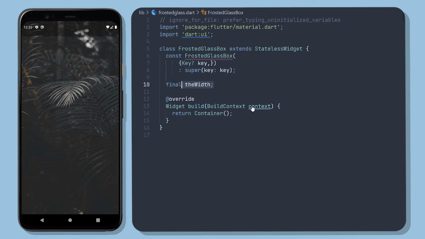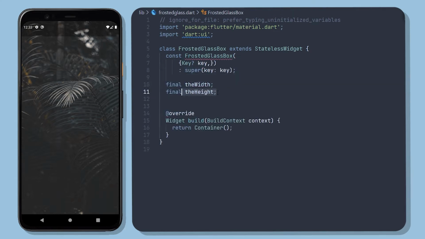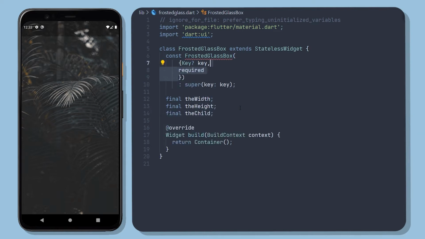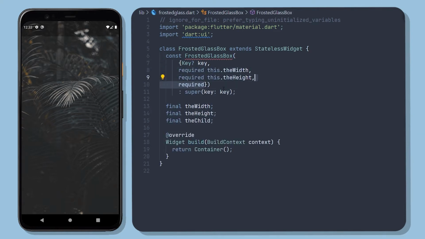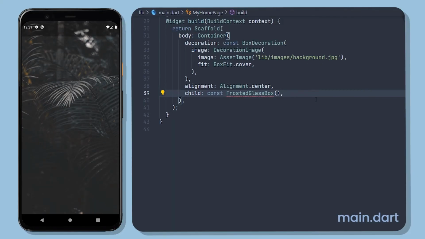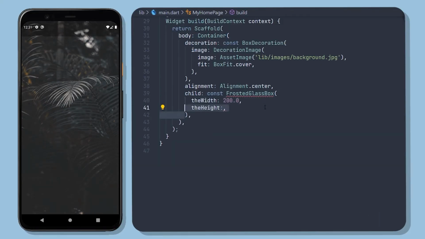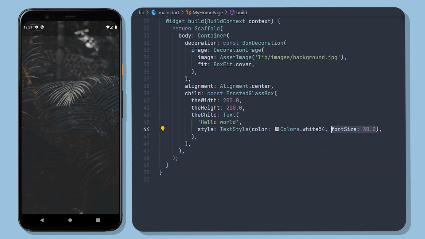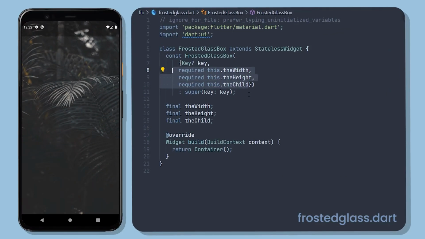Then we're going to have some arguments such as the width, the height and the child which goes inside our frosted glass. Okay, so let's add them in our constructor as well, and also don't forget to mark them as required. Now let's get back to main.dart and give our widget the values. And the child could be anything, but for now I'm just gonna give it a simple text widget with some style. Alright, we're done with our main file, so let's get back to the frosted glass file.